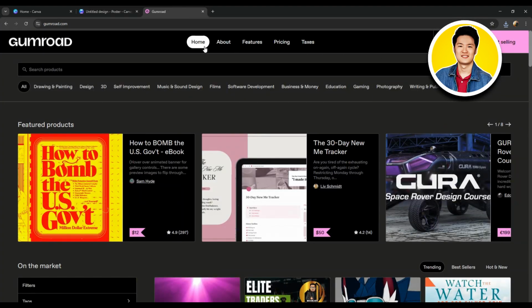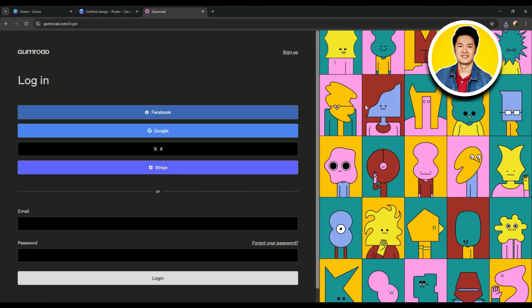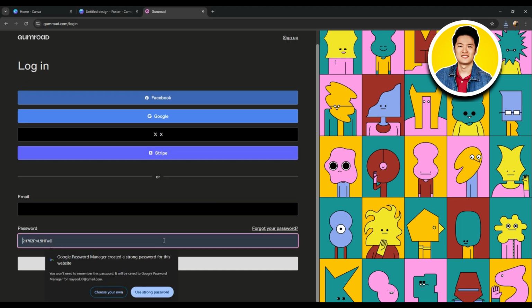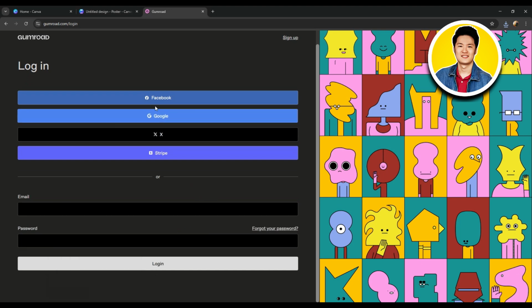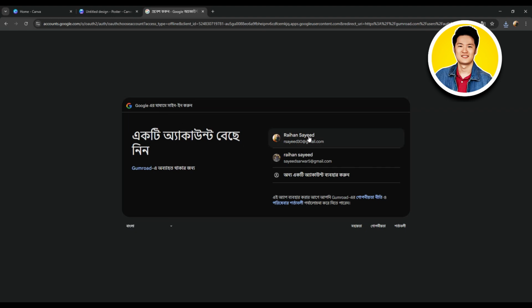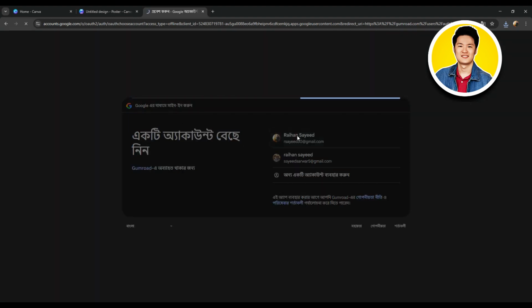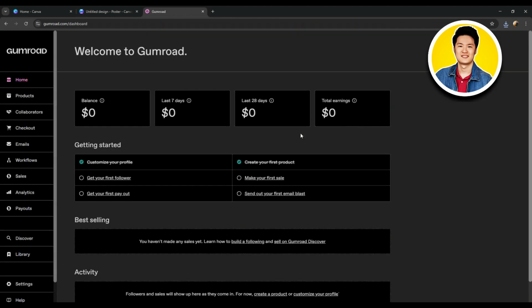Once you're in the website, you need to click on Login on the top right to log in to your account. Then over here, you can choose from all of these options available. You can also use your email and password to sign in. I will use Google. After clicking on Google, you need to choose your Google account from the options. After that, you will be redirected to your Gumroad homepage.